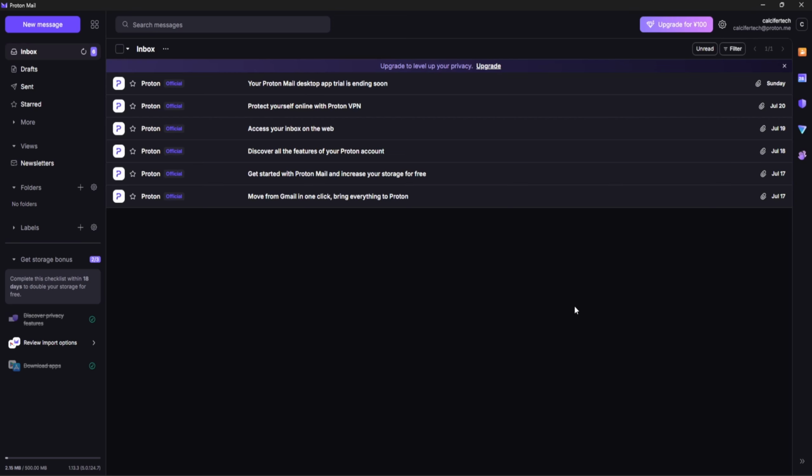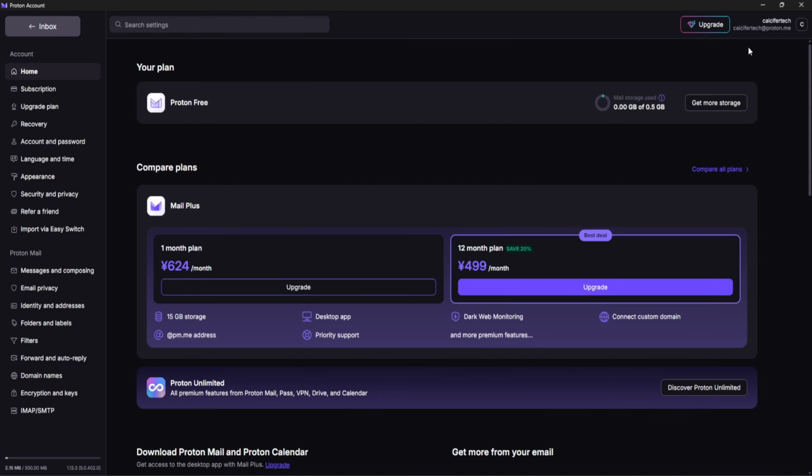So start by signing into your Proton Mail account and open the settings. Click the settings and select all settings. When you are on the Premium Plus, you can set up your custom email domain if you own one. This gives you a professional email address that's perfect for work, freelancing, or your personal brand.